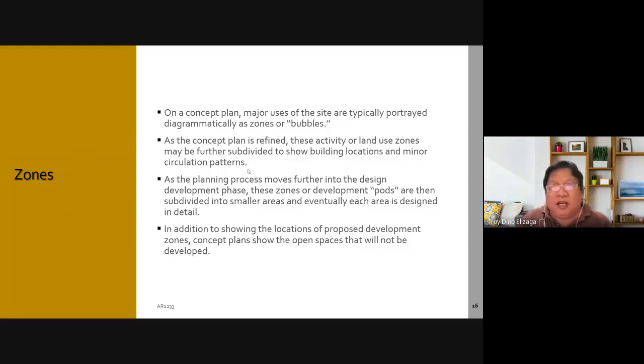For example, even if you're designing a house, you can zone them to private, public, semi-private, semi-public, however you want it. And then next is that, okay, this semi-private or private, what is this? So this is actually master bedroom, bedroom one, bedroom two, and any other family room, for example. So that's what this means. As the planning process moves further into the design development phase, these zones or development pods are then subdivided into smaller areas, and eventually each area is designed in detail. Okay, so this is basically really the design process. You go from something very big to something detailed.